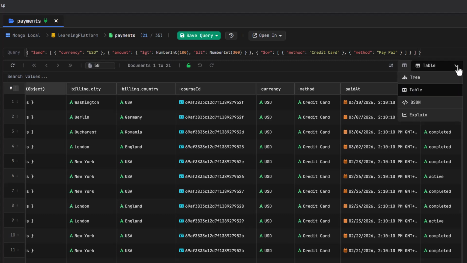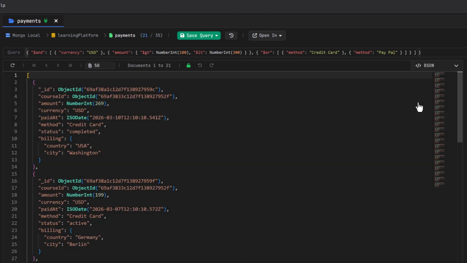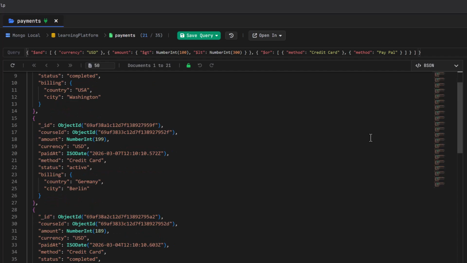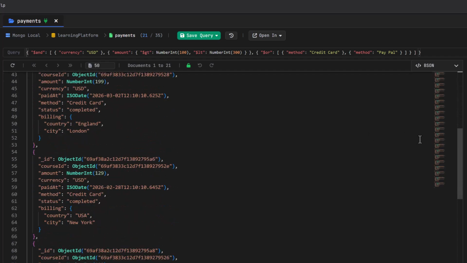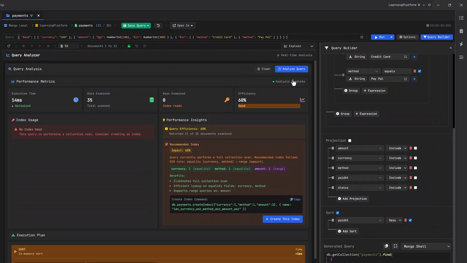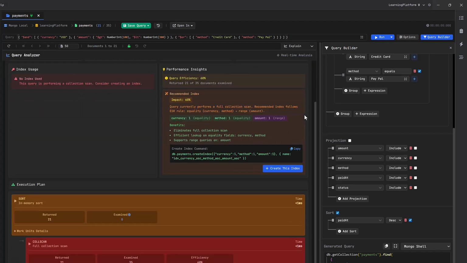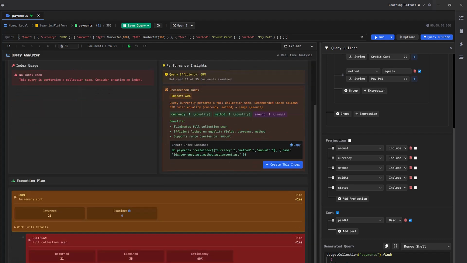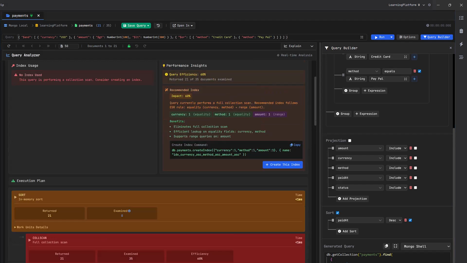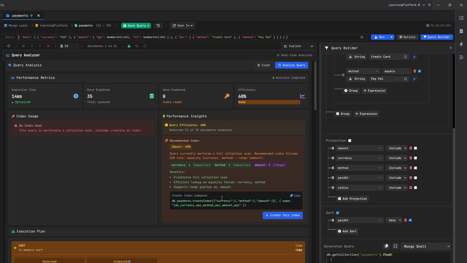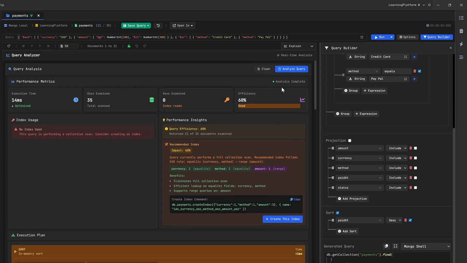And if exact MongoDB types matter, BSON view helps too. So I'm not only seeing the value, I can also see whether it's an object ID, a date, or another BSON specific type. And if I want to go a bit deeper, I can also check the explain plan. Here I can see how the query runs, whether it uses an index, how many documents were scanned.